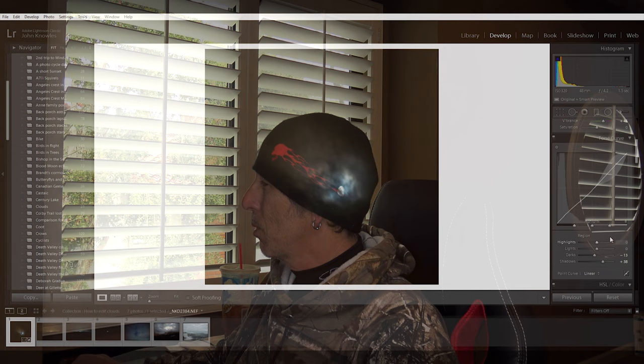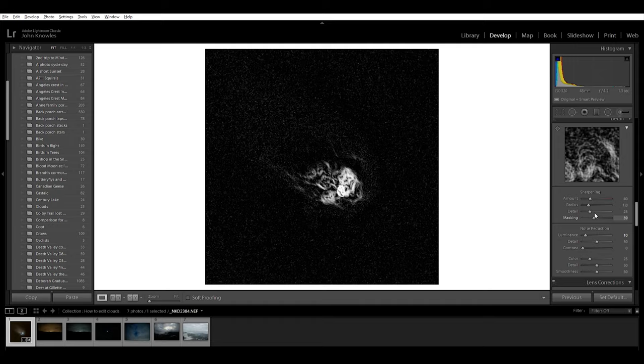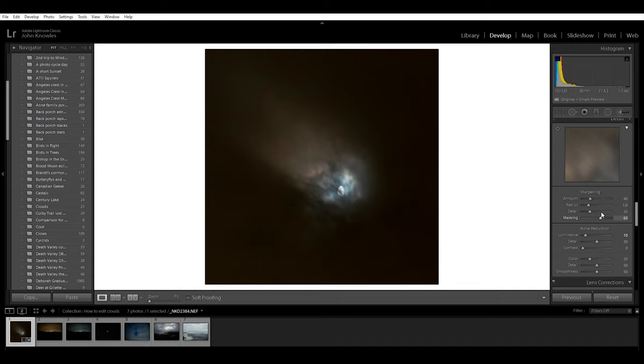There we go. Now we're going to go in and we're going to sharpen it. And one cool thing about this is if you hold the Alt key on the PC, I'm not familiar with Mac, so I can't tell you on that one, I'm going to slide this masking all the way up until I just have a little bit showing. Okay, now I'm going to go in, use this, click over here. I'm going to sharpen it, sharpen it, sharpen it.